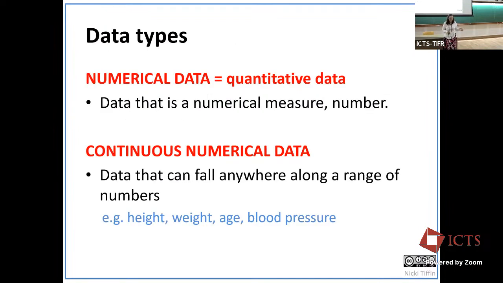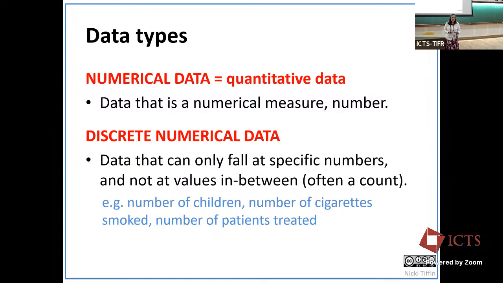Data types, we also heard about this yesterday briefly. We've got different data types, and it's worth keeping in mind what these are as you work with data. Numerical data, these are quantitative data. It's a numerical measure and a number. It can be continuous, so that's data that can fall anywhere along a range of numbers: height, weight, age, blood pressure. I know this is a refresher for most of you, but it's a good reminder. And then discrete numerical data that can only fall at specific values, normally integers, so like a count. So a number of patients treated, number of children, parity, those can only be whole numbers. So those are discrete numerical data.